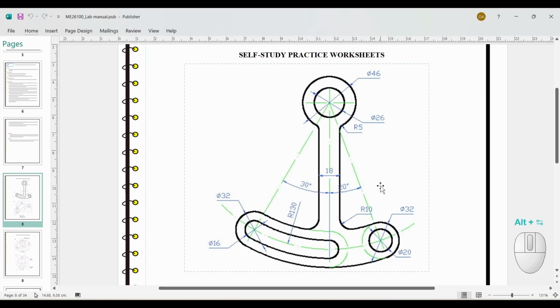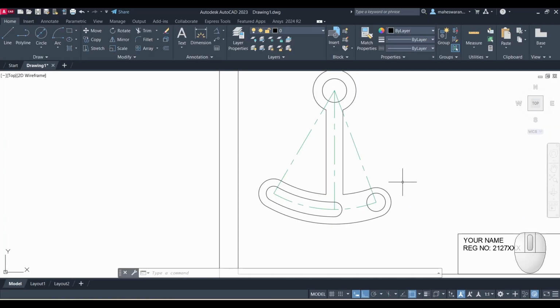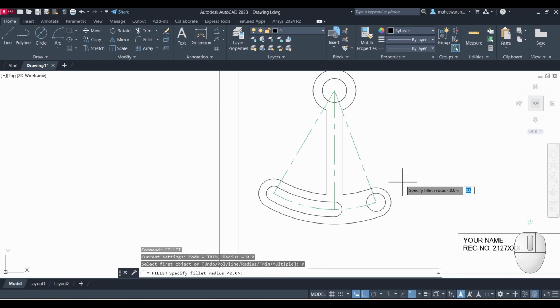Next, you have a radius of 10 here, and the same 10 is also repeated here. So both have a radius of 10. To do that, we use a command called fillet. Type fillet, press enter. The first step in fillet is to specify the radius. So press R and then enter to specify the radius. Now the radius is 0. I want to set it to 10. So type 10 and then press enter.